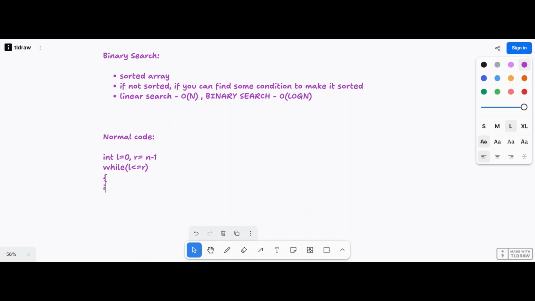Then what people do is they make a mid out of it. For finding mid, this is the basic formula: L plus (R minus L) divided by 2. You will get the mid value of L and R. L and R is a boundary, mid is the middle element.